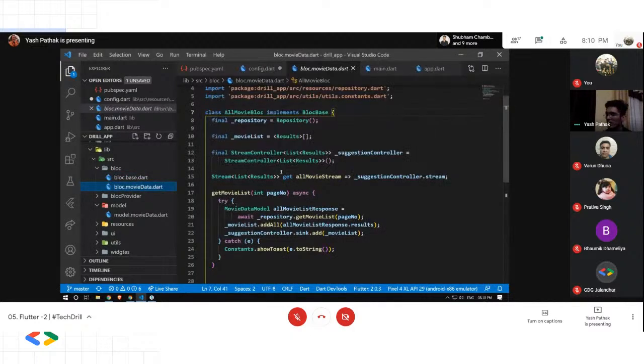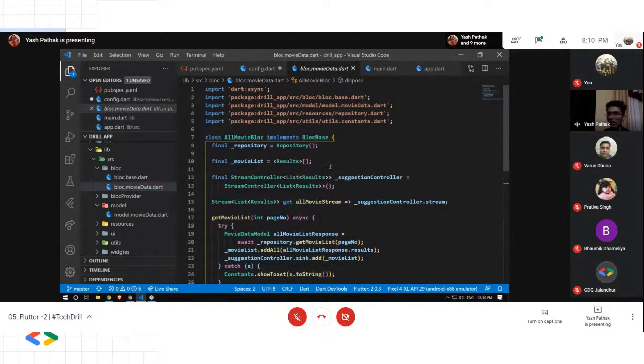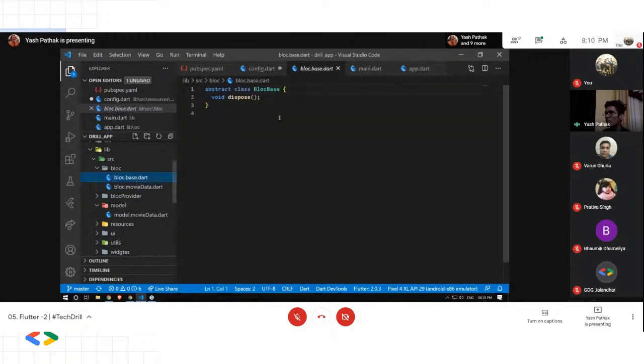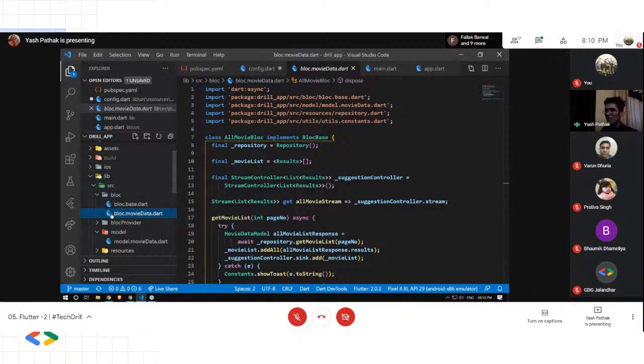Similarly, to dispose this, I always make sure, because sometimes when developers write their code, they often forget to write dispose for this. So I have it written outside in block base. Block base is technically an abstract class with just this method, which is going to dispose whatever it gets. This is just the syntax. You can do it here or there. It's just a way to write things.